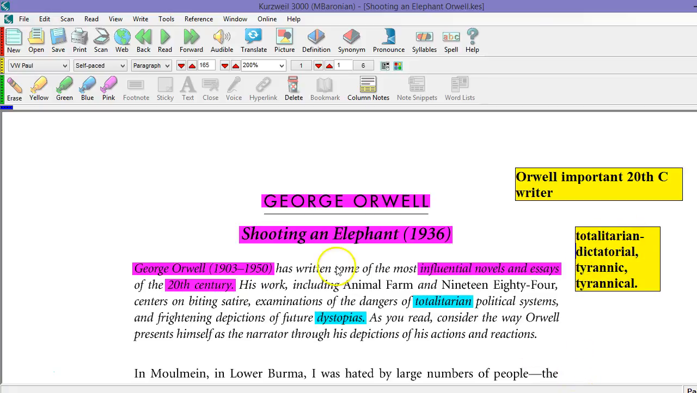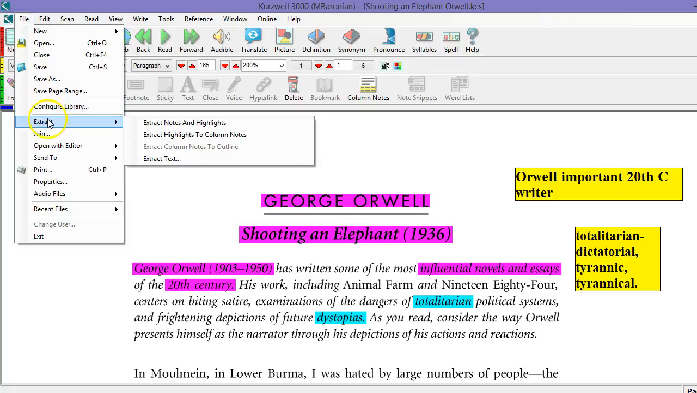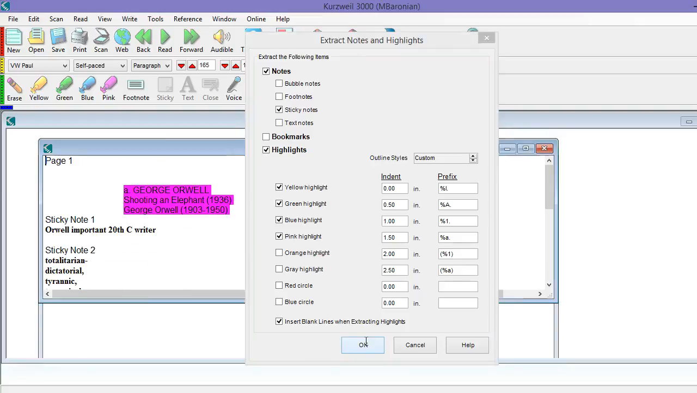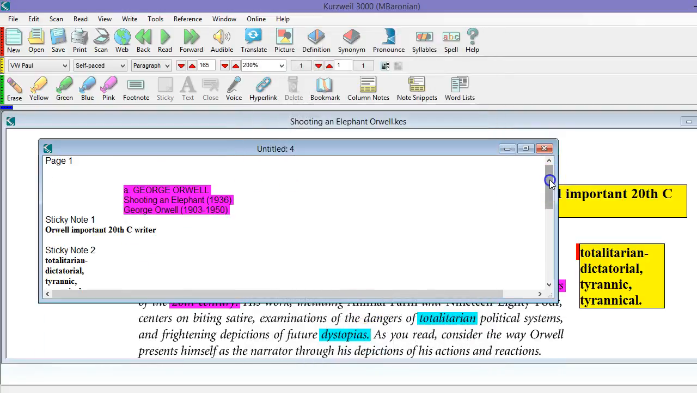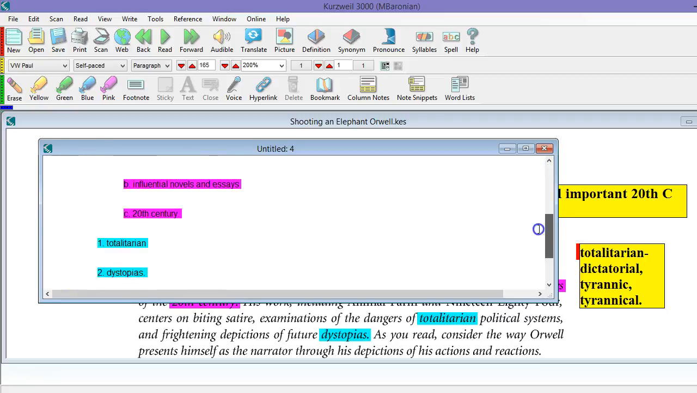The last thing I'm going to show you is how to extract highlights and margin noting. And you do that from the file menu. You go to extract, you go extract notes and highlights. You choose what you want it to extract, and then you just hit OK. You'll see that everything that you've highlighted and margin noted appears here.